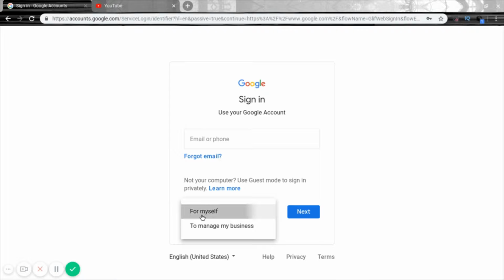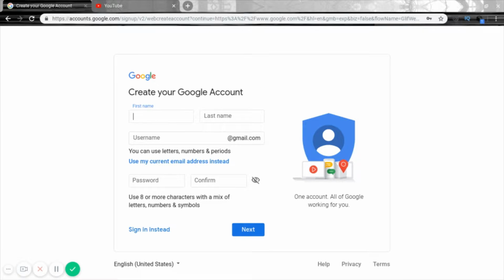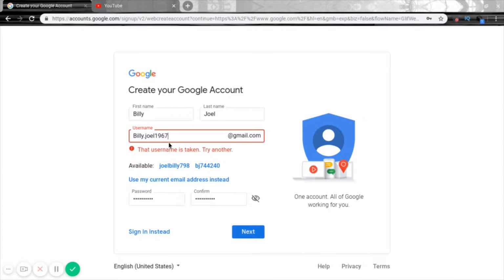Alright, once you're there, you're going to go to create an account for myself, unless you're going to be using it for a business. You're going to put whatever name you choose in there. Hopefully it's your name. For this example, I'll just use Billy Joel because I'm bored. And then I'll put in a generic email address that is as relevant to what I'm doing as possible. This one's probably not going to get accepted, so we'll probably have to change it. Then you'll put in a good password. Make sure it's a good password.